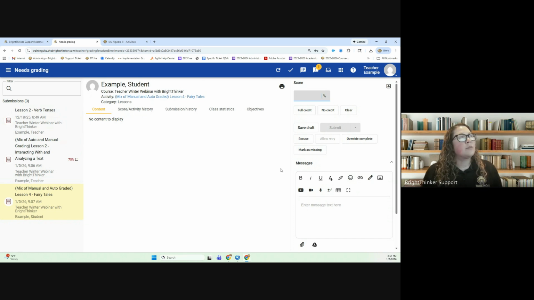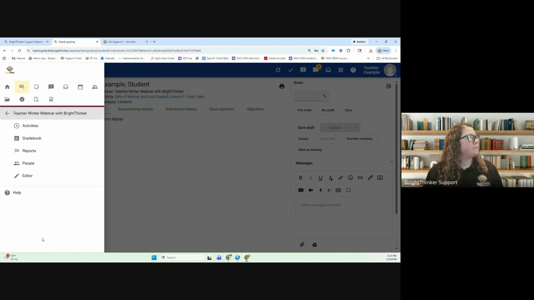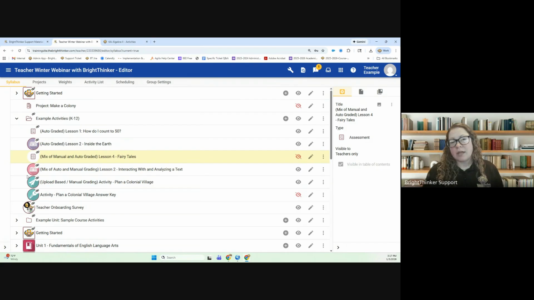In order to remove this from my needs grading, there are a couple of steps I'll have to do, otherwise it'll just sit in here. I'm going to have to come into my main menu in the top left, come down to the course that I hid the activity in, and within that submenu, click into the editor, the pencil icon. You can also go into the editor right from your login page on the course card itself and just click onto the pencil icon. It'll bring you to the same place.